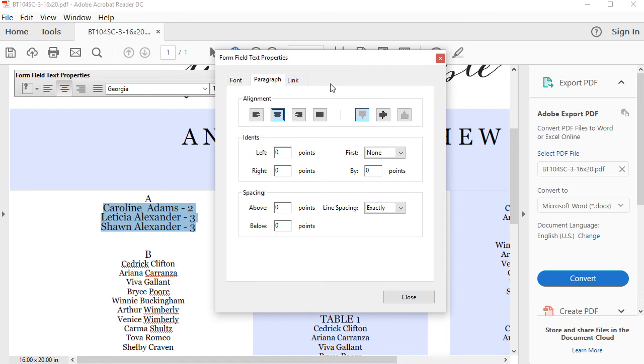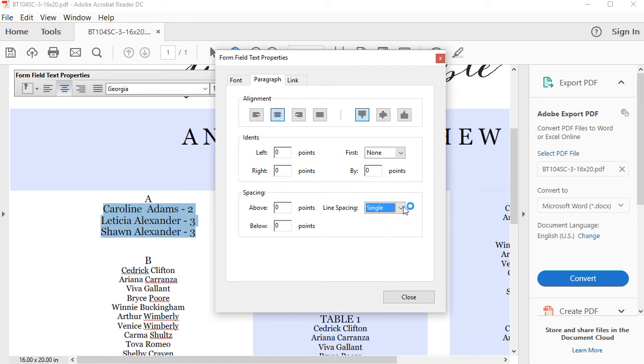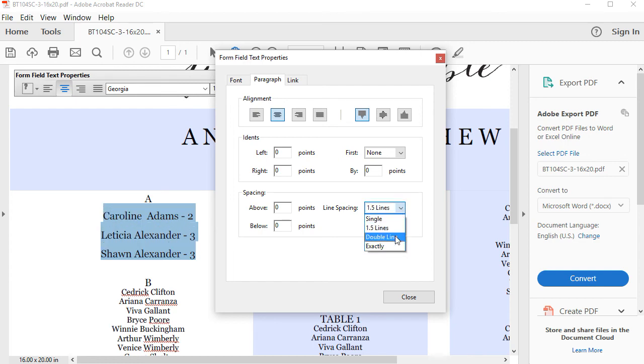Line spacing provides the option of enlarging or reducing the spacing between each name. This is useful when the guest names have been enlarged or reduced.